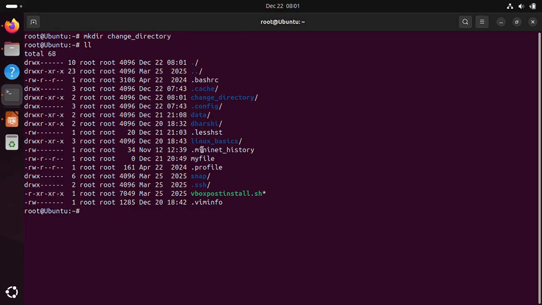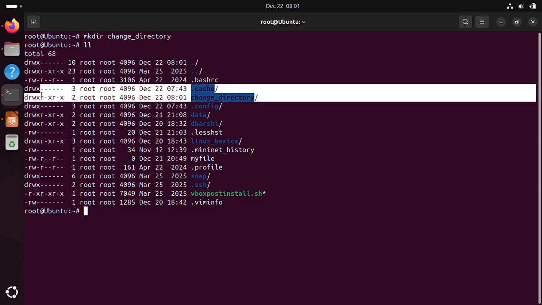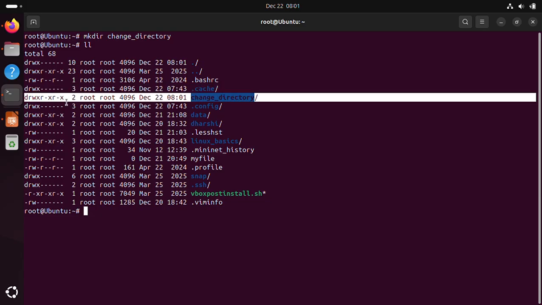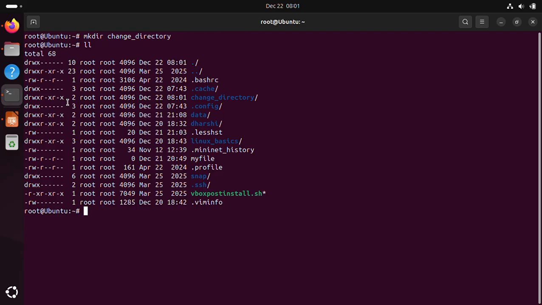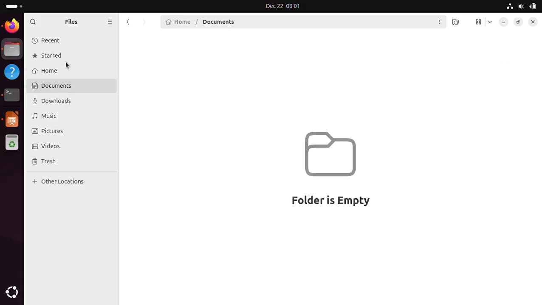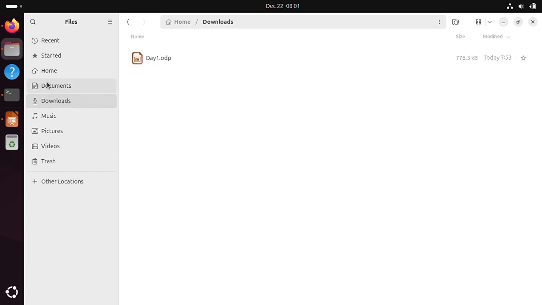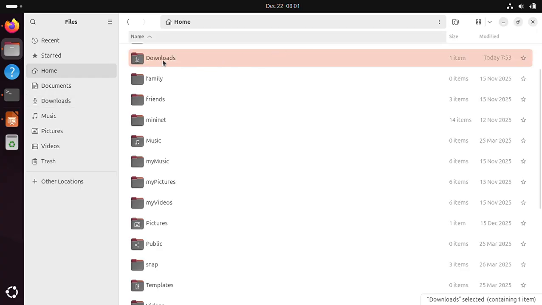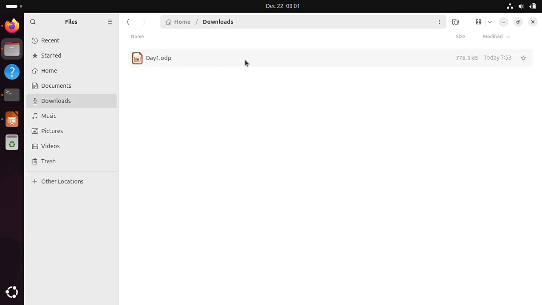In the root directory I have created change directory. As you can see, here is the directory that we have created. If I need to go inside this directory, like when we are using a Windows machine, we go to this place and just double click on it, right? Likewise, this double click works here with a different format.